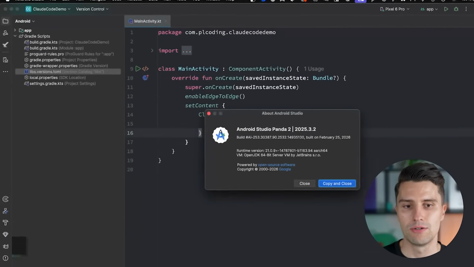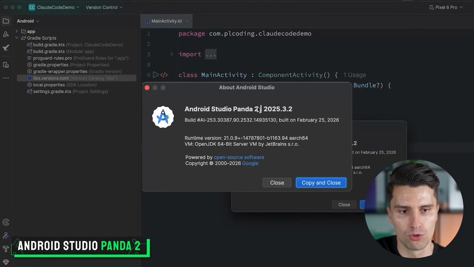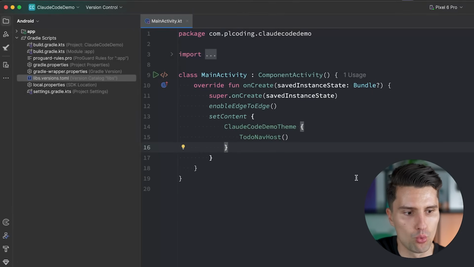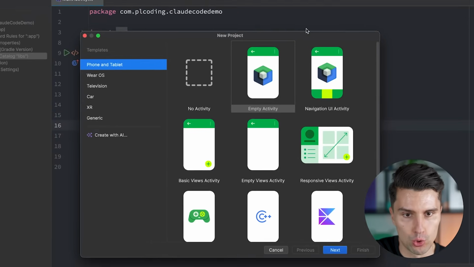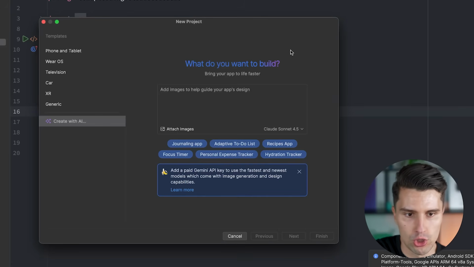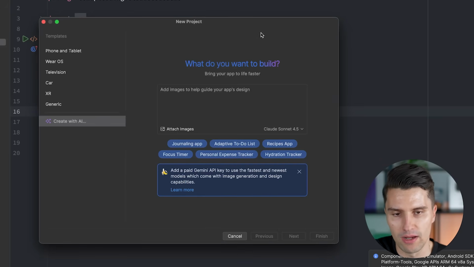Getting right into it, a new Android Studio version got released this March, which is Android Studio Panda 2. And what's new in this version? Of course, quite a bit. What is maybe worth talking about? There is a new AI wizard to create a project. Here on the new project, Create with AI gives you a typical AI prompt field to just create an initial project with the help of AI.